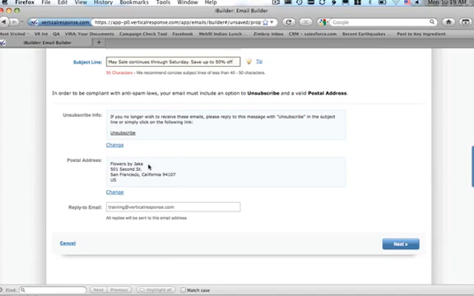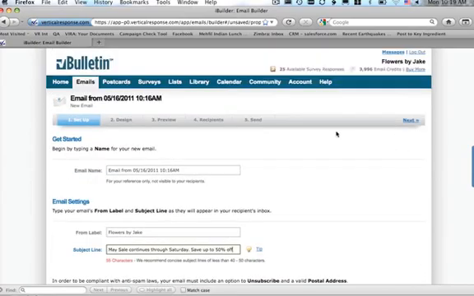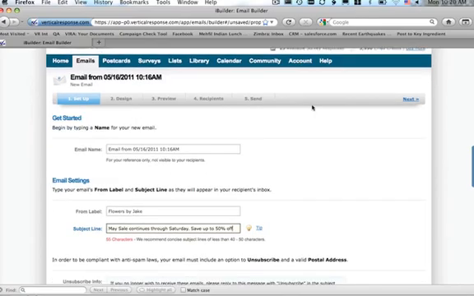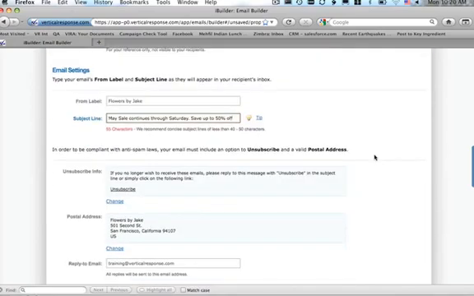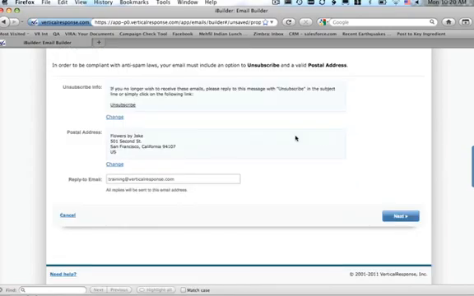Now, again, I have a postal address set up here already. And that's because our system is pulling the address from this account section and automatically filling that in for me. So what I would recommend before you send out your next email is go into the account section and fill in the profile information with your company name and your address. And then half of the stuff on this page is already going to be taken care of for you. And you can spend a little extra time writing a super catchy subject line.